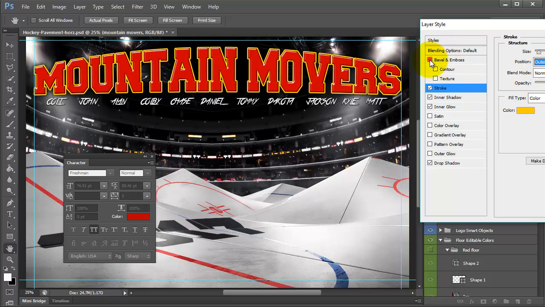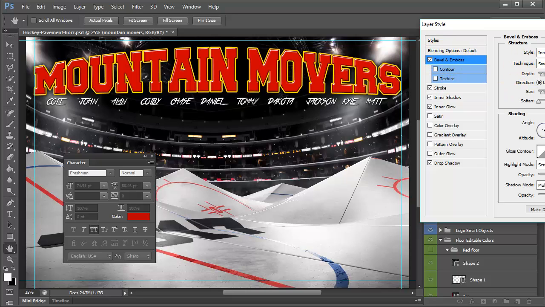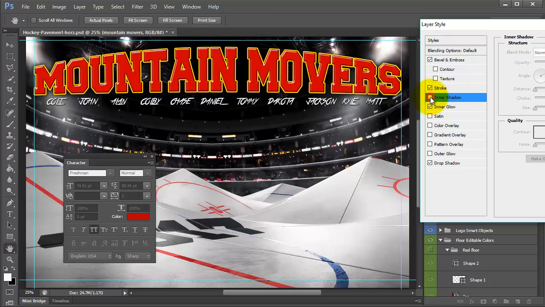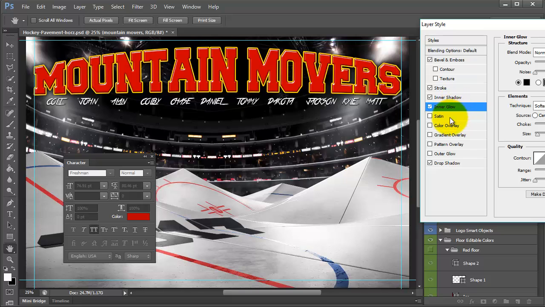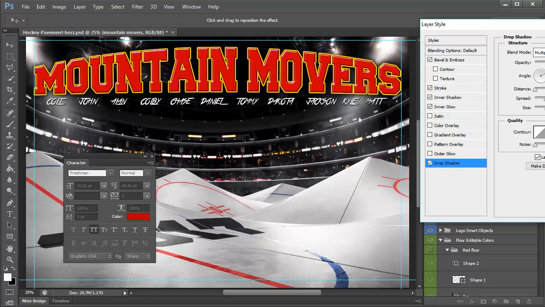You can also change the bevel and emboss and turn that off and on, and that's right here. And you can adjust all these little numbers here to make it change. You can make it up, down, and it has an inner shadow, which you can also turn off and on, and adjust all these numbers, an inner glow, and a drop shadow. Again, all these can be changed and adjusted as needed.